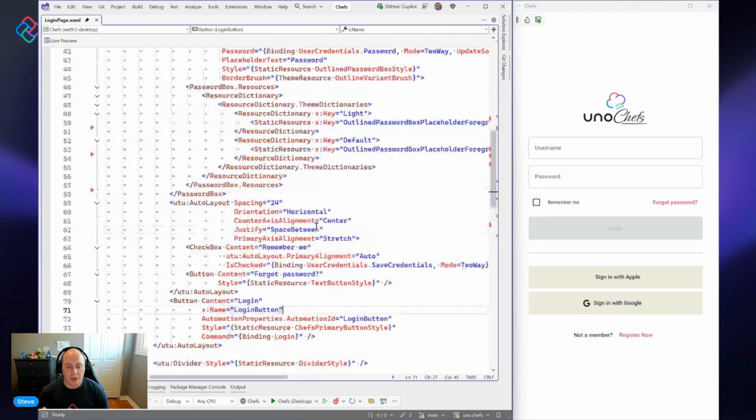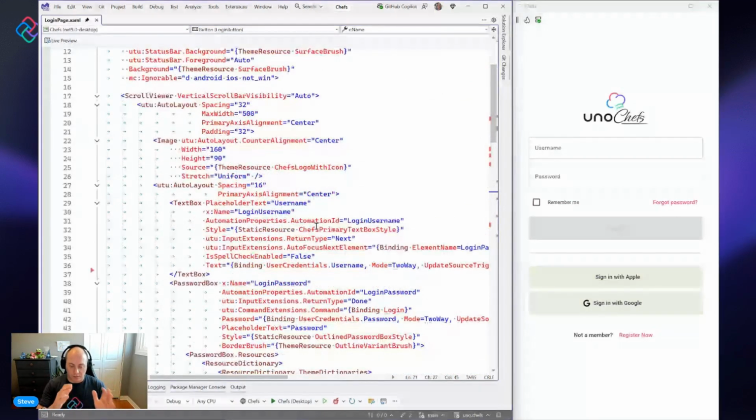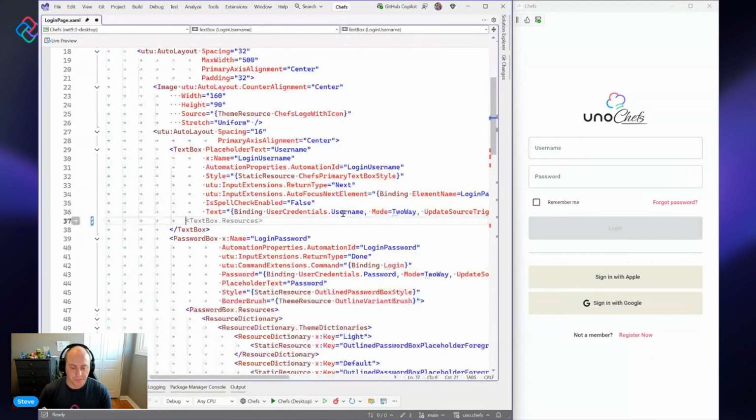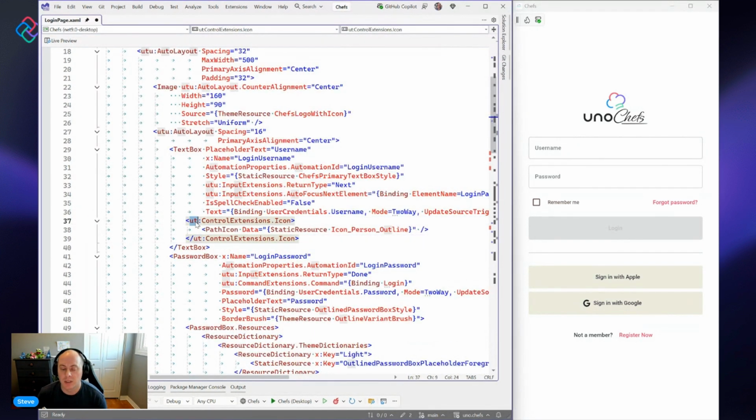For the first part, we can go up, and this is the login page XAML for the Chefs app that we're looking at. What I can do is drop in the piece of code that will add that icon to the text box. This is coming from the Uno Themes namespace, and it is the control extensions class, which comes with a bunch of other attached properties. In this case, we're talking about Icon, which we can set to any icon element type. So we're setting this to a path icon, using a predetermined static resource that we already have in the code.